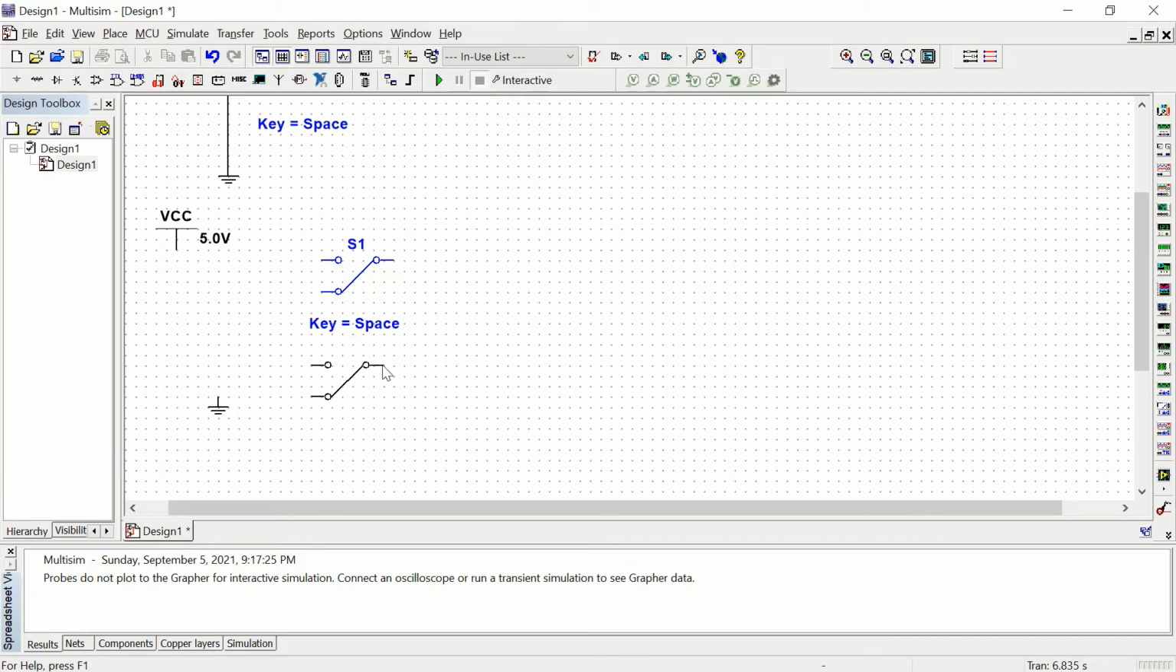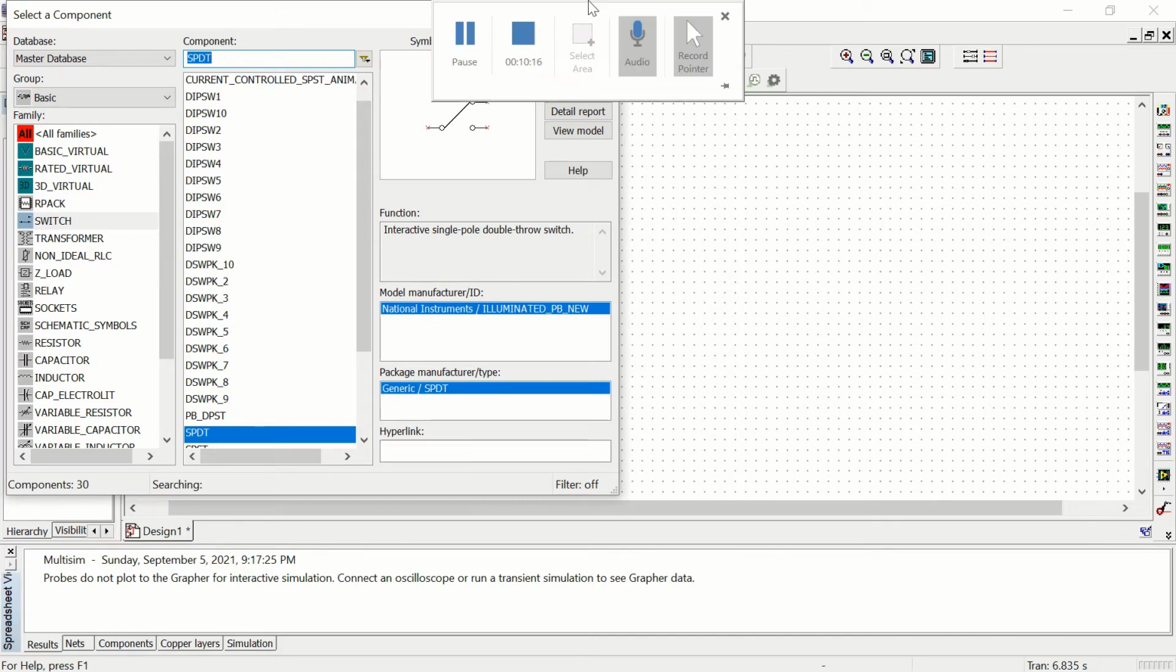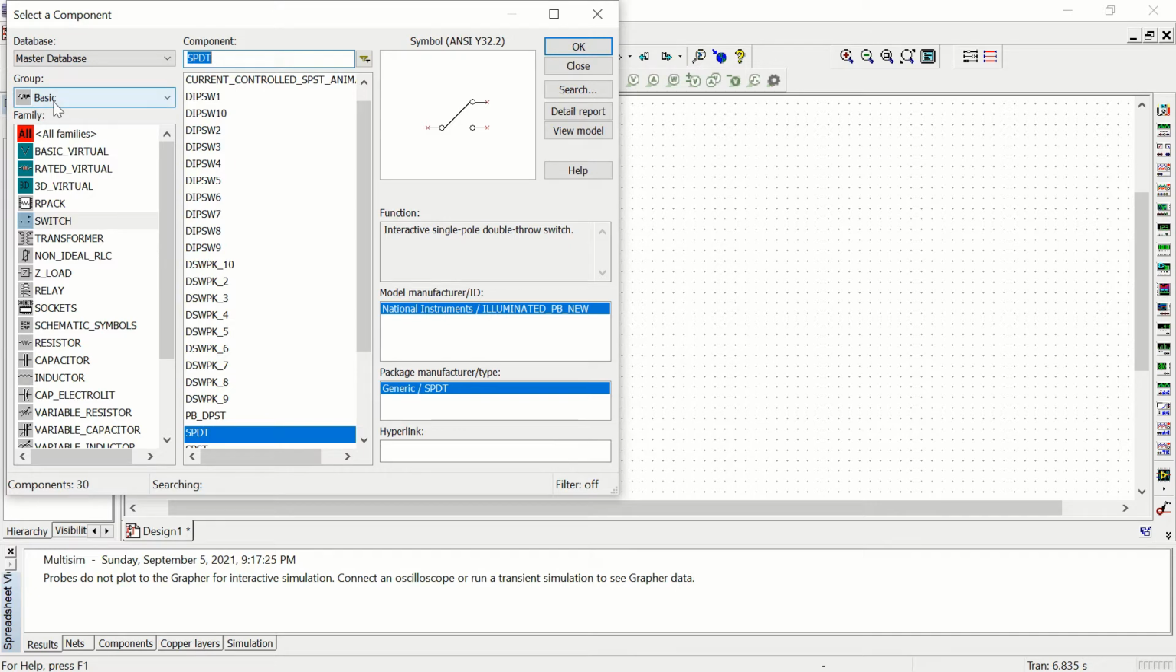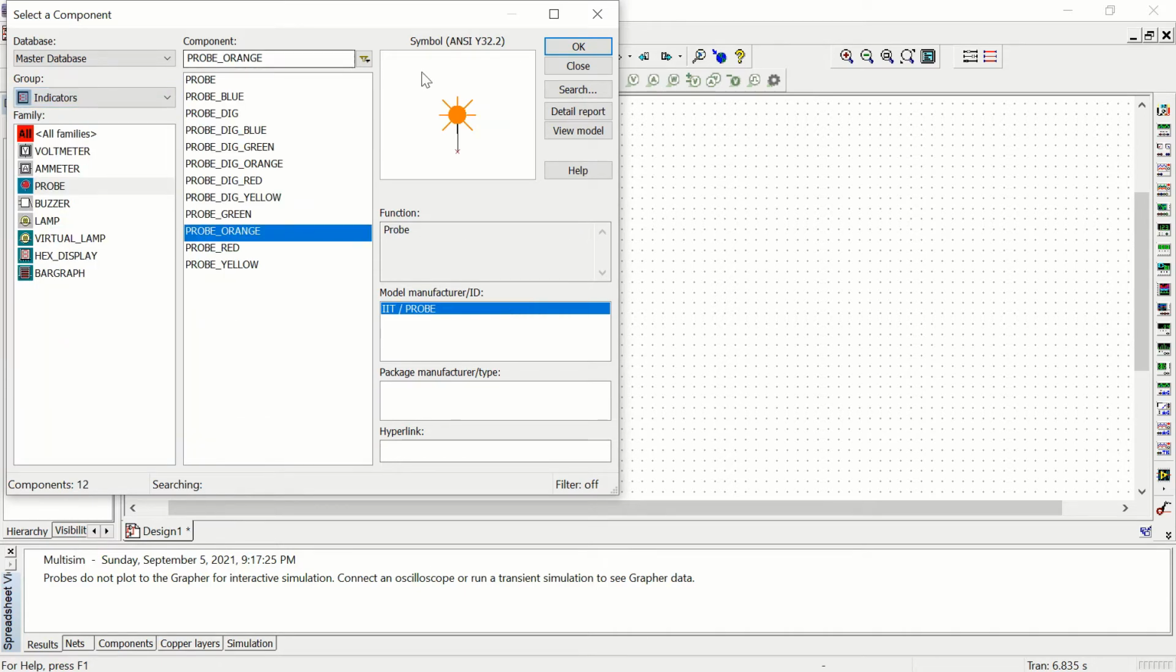And that is not the best. Okay, I'm going to rearrange that. Now I need 3 probes. So I'm going to go to indicators. There we go. Indicators. You can also find that across the menu at the top.